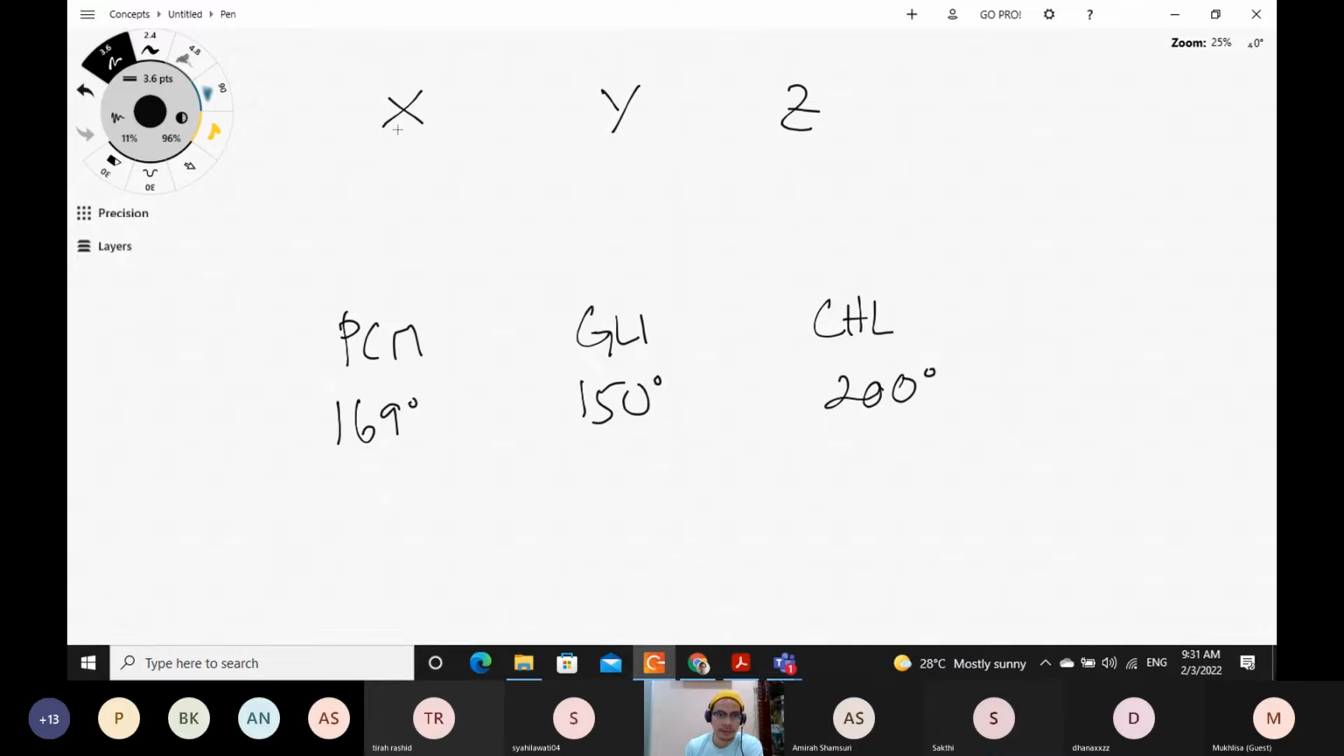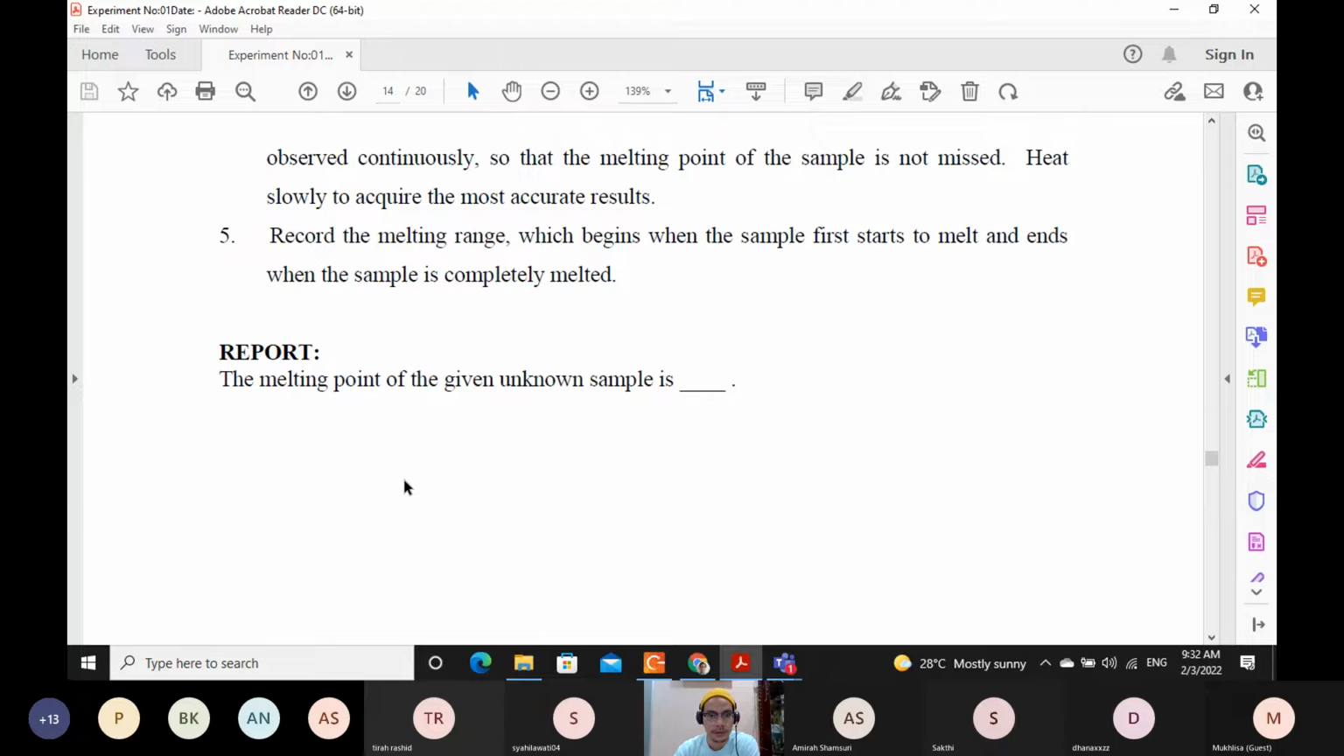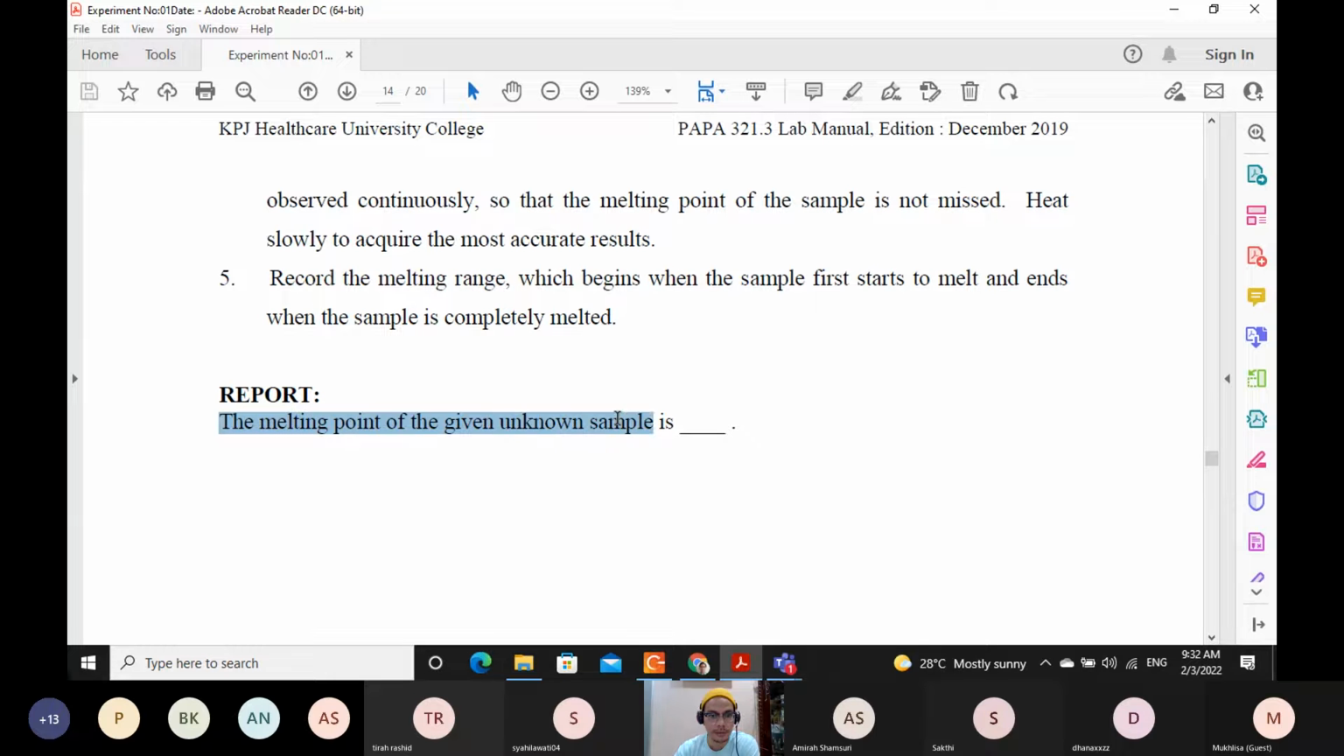So when you perform the melting point test on X, Y, and Z samples yang saya bagi, kalau kamu dapati X is 148 degrees, Y is 170 degrees, Z is 199 degrees, kamu kena mix and match, kamu kena identify X ni tablet apa sebenarnya. So X is clavine chloride, Y is PCM, and Z is chlorphenol. So this is how we perform identification test lah. And how you report your test is just by stating the melting point yang kamu dapat.